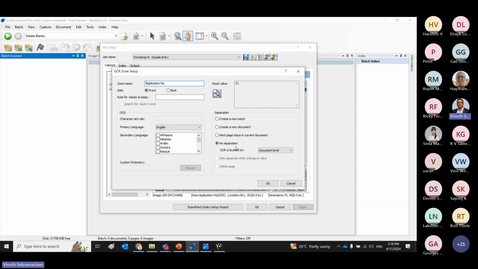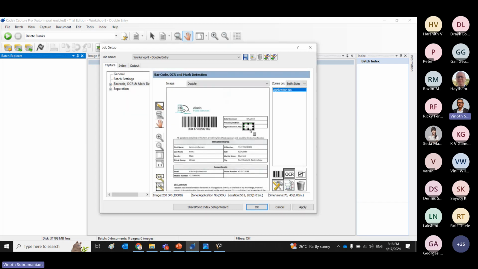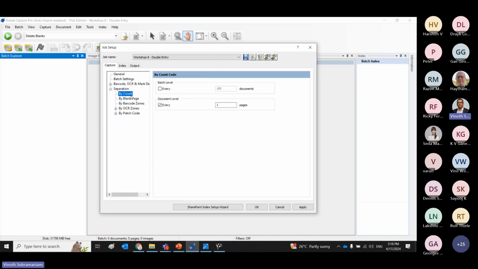So we'll not do any separation. Just a simple OCR field. Application number. And if you want to split based on the barcode, you can do that as well. Based on the barcode, you can separate, or you can separate by count, because all the applications I have are one document. So rather than doing it based on the barcode, I can use by count.